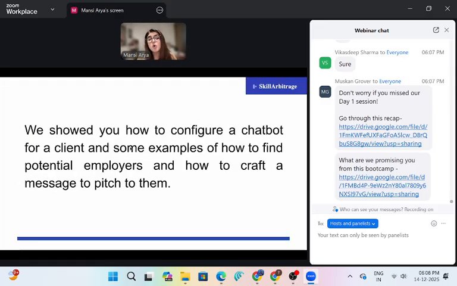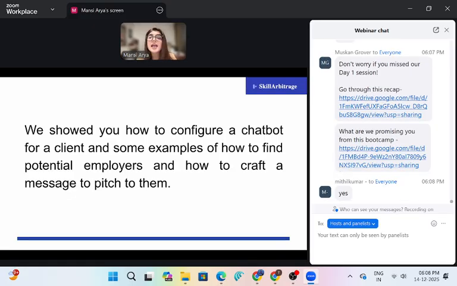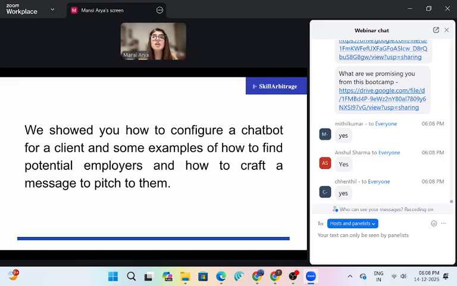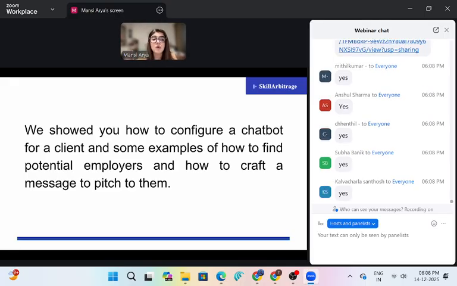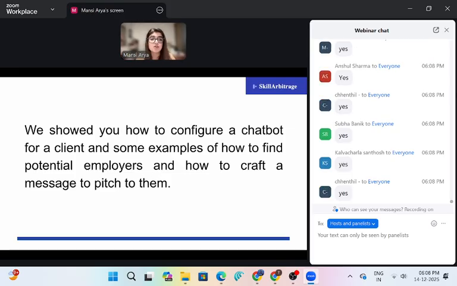Now, we showed you how to configure a chatbot for a client. You remember Amreen did that with you yesterday? Yes. And she also showed you how to configure a voice agent. Remember? Yes. And when we wanted to show you outreach, we showed you how you can go to a website called Product Hunt and look at new products that are getting rolled out and who you can pitch these services to. Remember, everybody, did any one of you actually go and try?